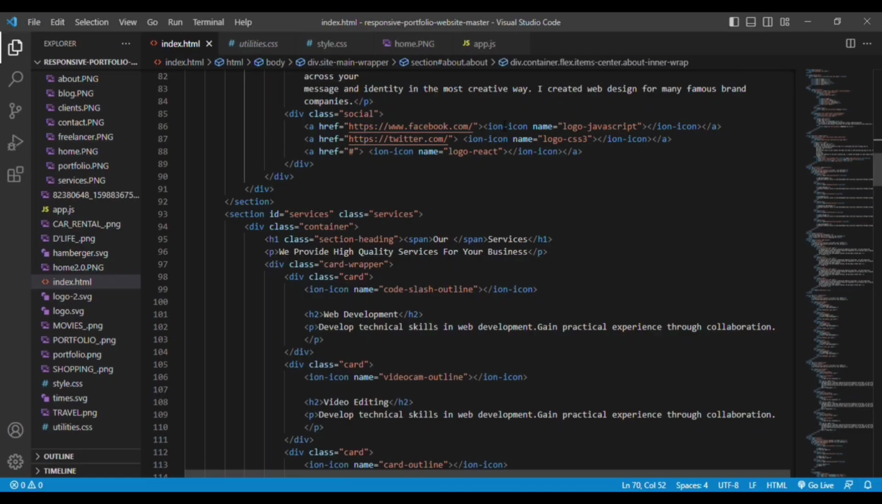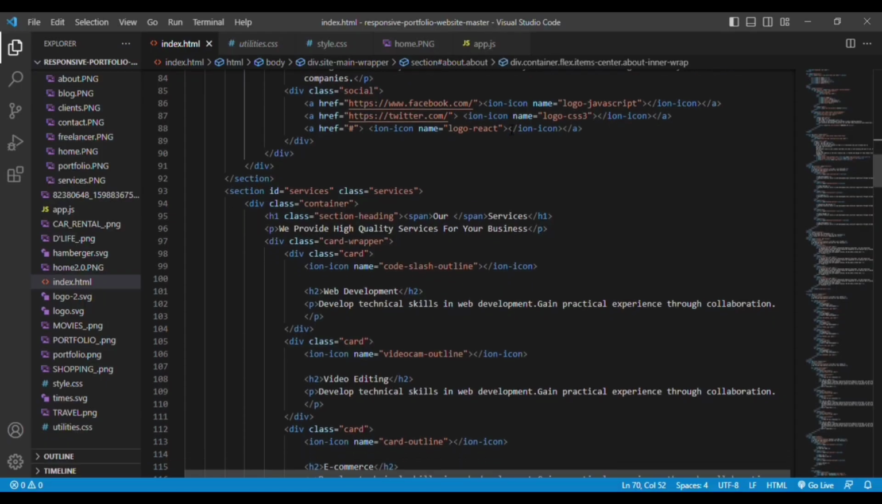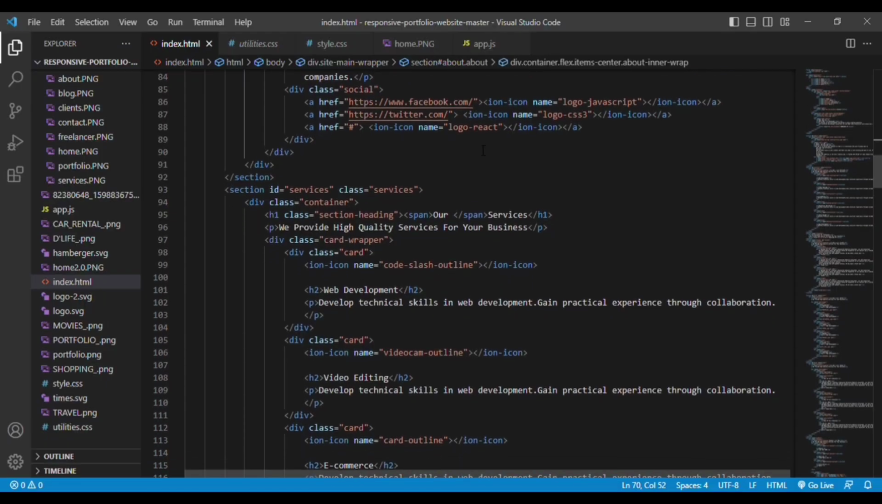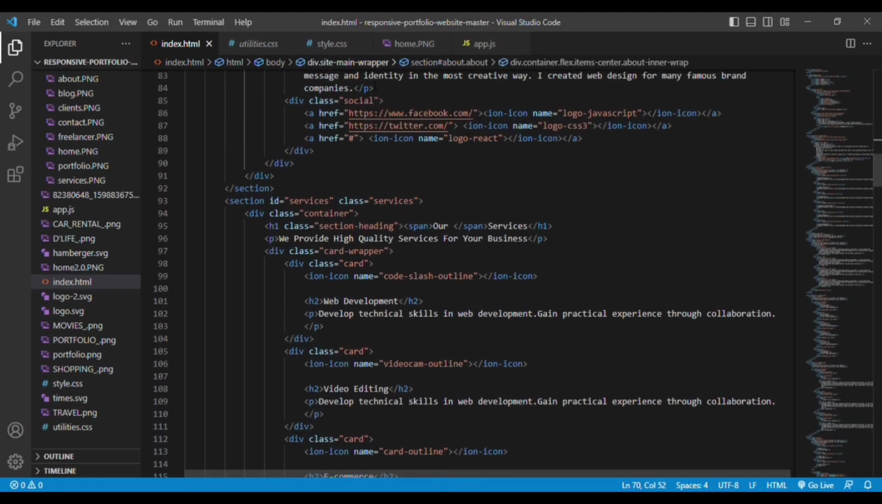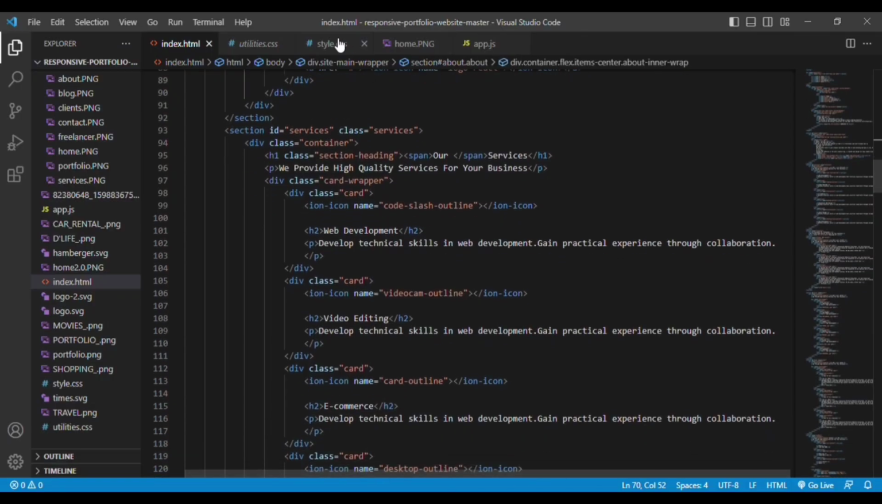Here I have added the main skills that I have used here. Then the section ends here. Here you can see that there is a small change. Okay, then the about section ends here. I forgot. Okay, next let's go to the CSS file.